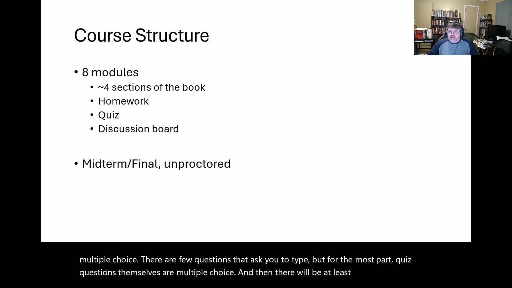There's one in every one except for module 1, which has 2. There is a midterm and a final. Those are both unproctored. Those are also multiple choice.